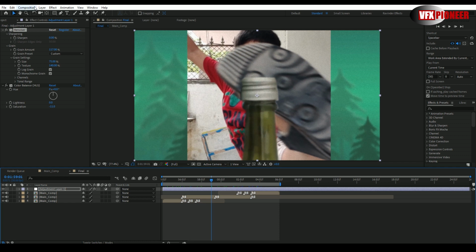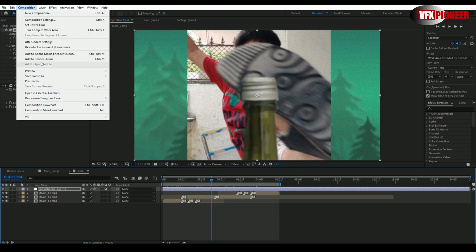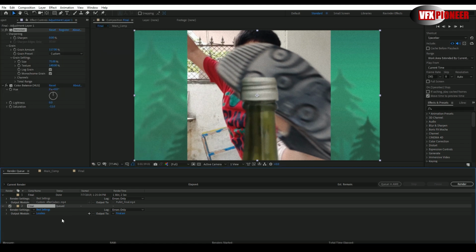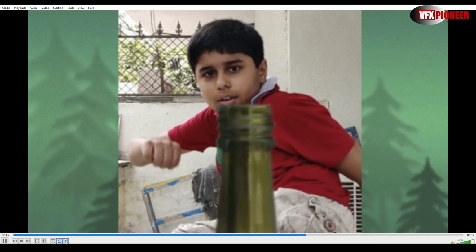So now what we need to do is just go to the composition, we just need to edit the render queue, and then render it in the MP4 format, or whatever format you like, and just share it on your WhatsApp. So now you can do this stunt, you know how to do it.